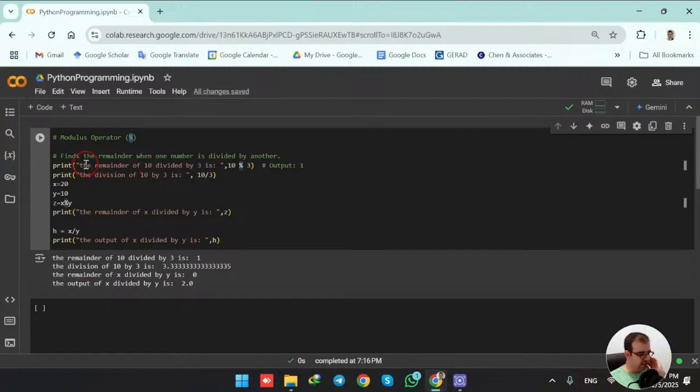For example, here I'm saying the remainder of 10 divided by 3, and then I'm using this modulus operator here. So when 10 is divided by 3, the remainder is going to be calculated using this operator, and we expect to see the output 1, because if you do the division, you see the remainder will be 1.